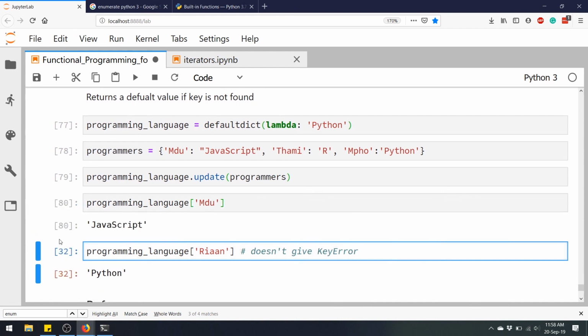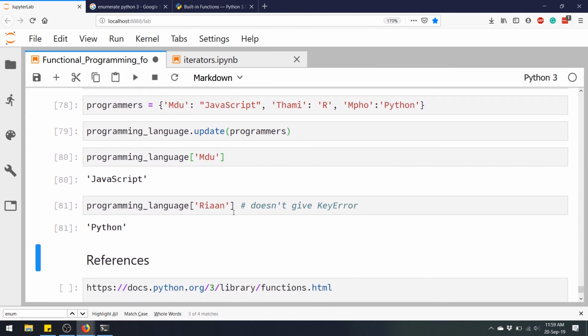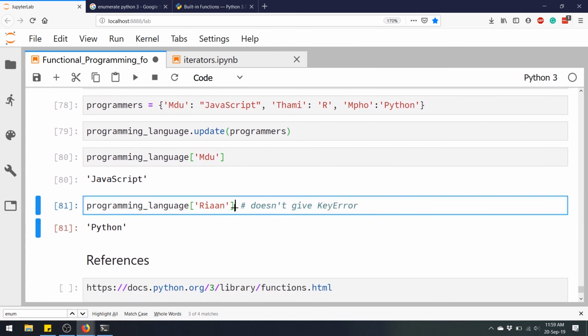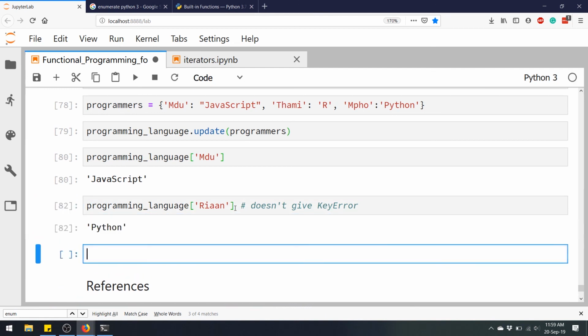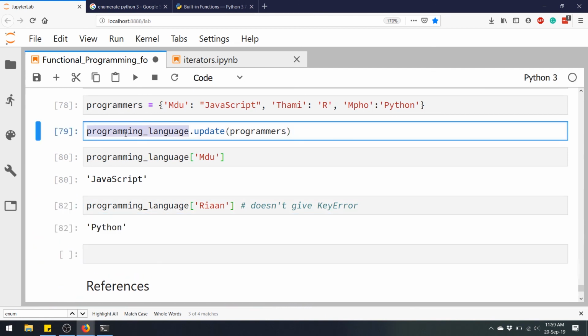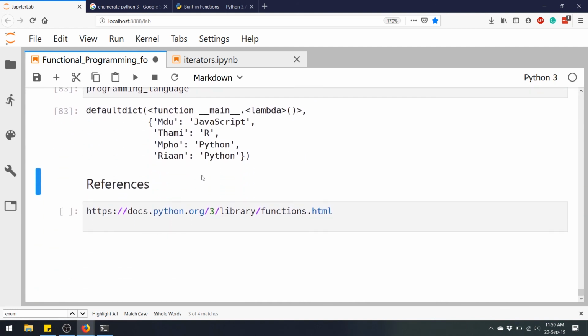We look for another name, we're looking for Rian, there's no Rian on the actual dictionary, so if you run it, it doesn't give you a key error. If it doesn't find the value, it just reverts back to your default value. And if you print the default dict now, will he be in there? So does it actually update? Yes. Yeah, there's the one.